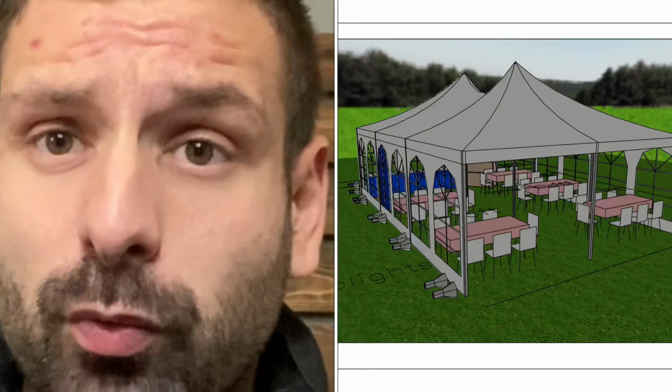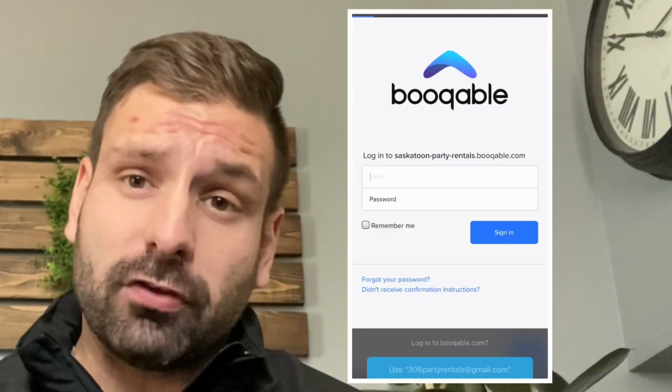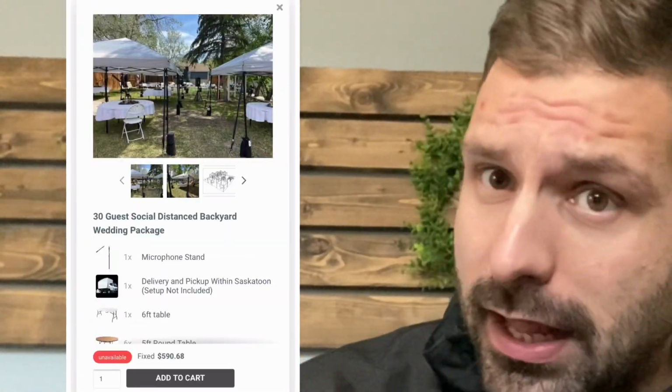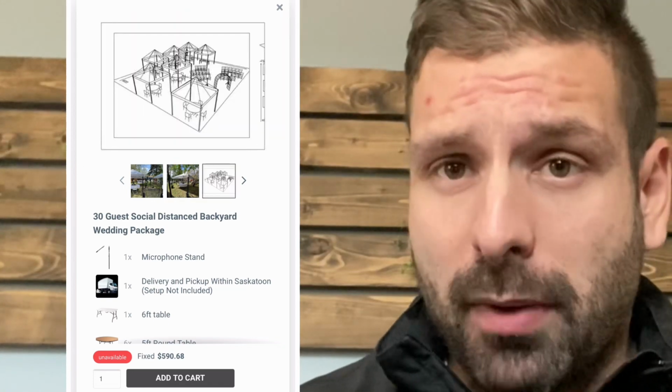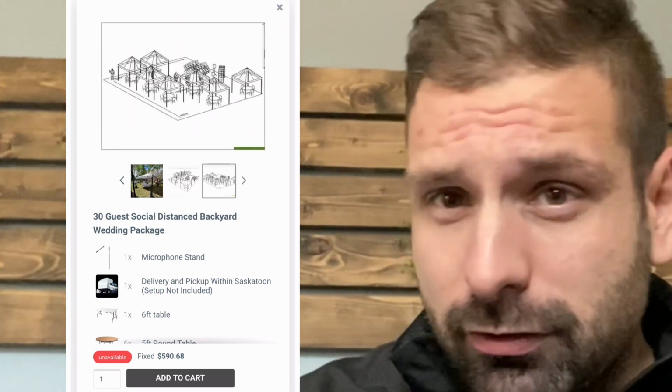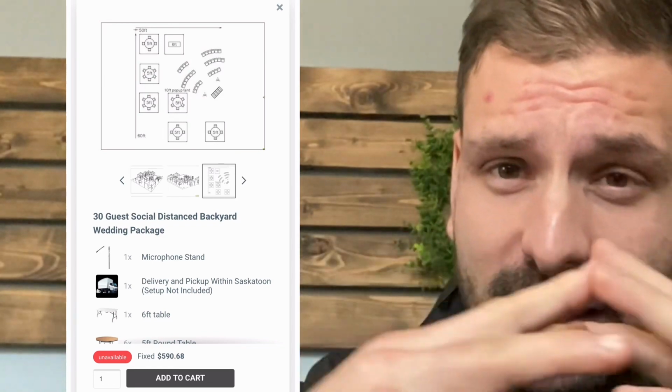But since I got PartyCAD, I can go one step further. I can make a 3D rendering of these videos that I took during the summer of people's COVID parties, and then I can transfer them into a package that I'm using on my program Booqable, and then people can see the video, and then they can see the 3D CAD drawing, and then they can book it as a package instantly on my website.